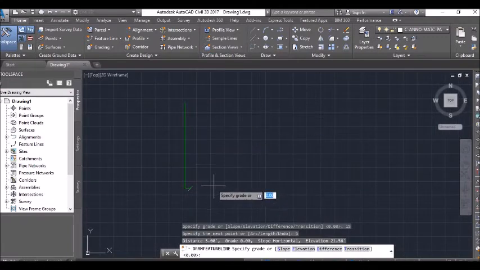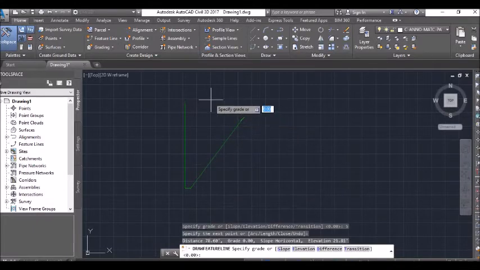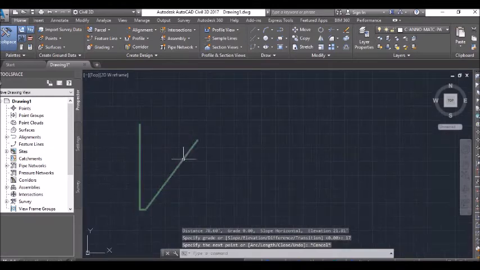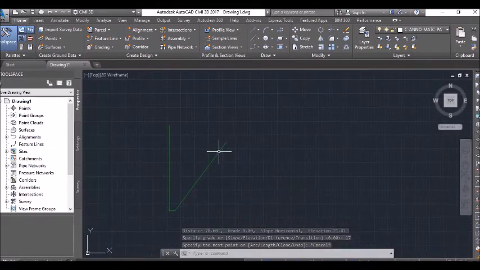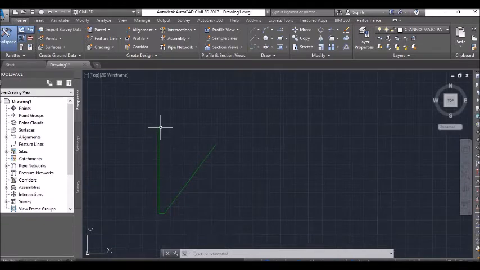No, wait, that means the distance of 5, then we'll say a grade of 5, and then an elevation of say 17. And so basically, this is like creating just an object that can be used later on in stuff like pipe networks or corridors, and you can create objects that have elevations associated with them thanks to the elevations that are associated with the feature line. As you'll see in the next section, pipes, when I use a feature line to create a pipe network.